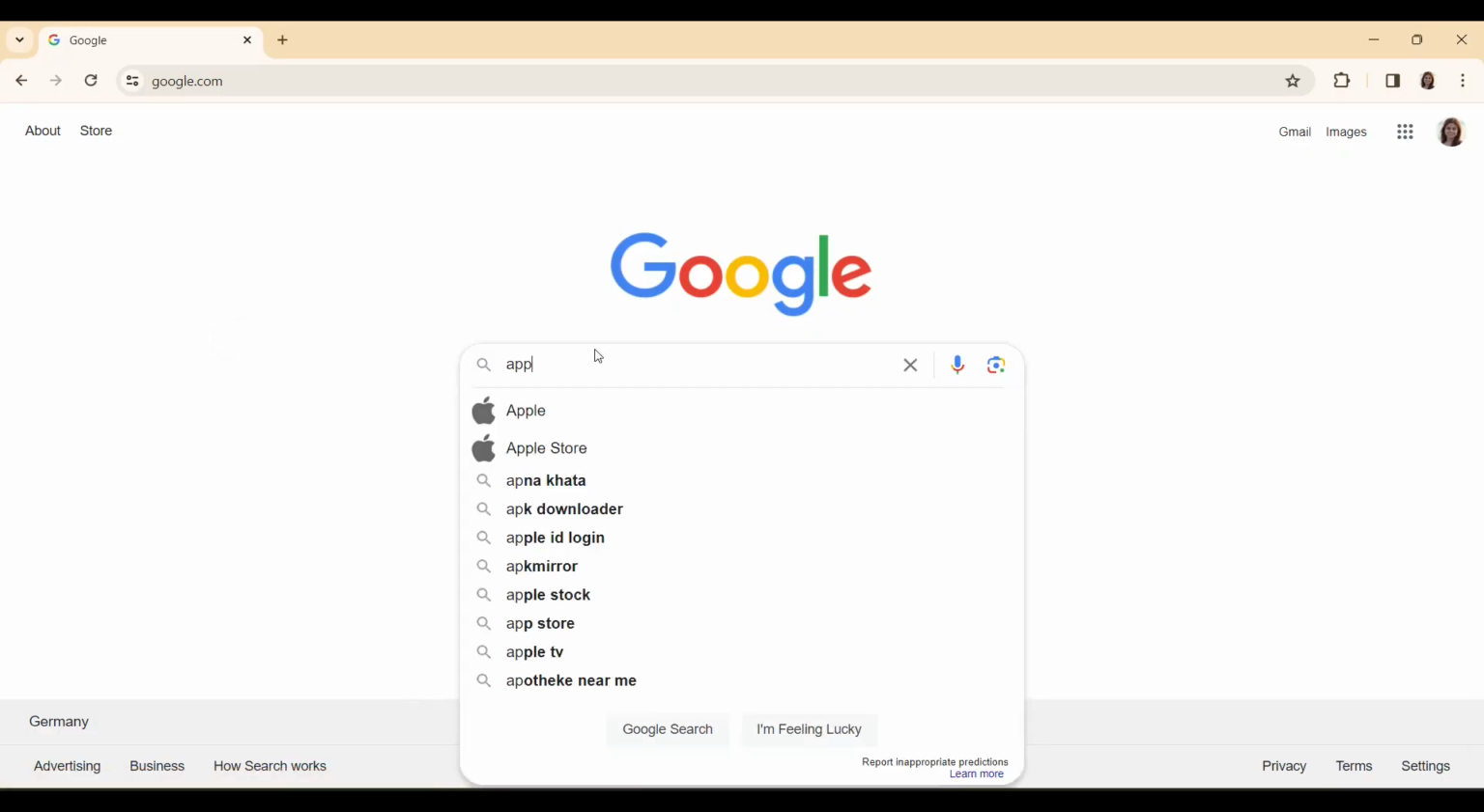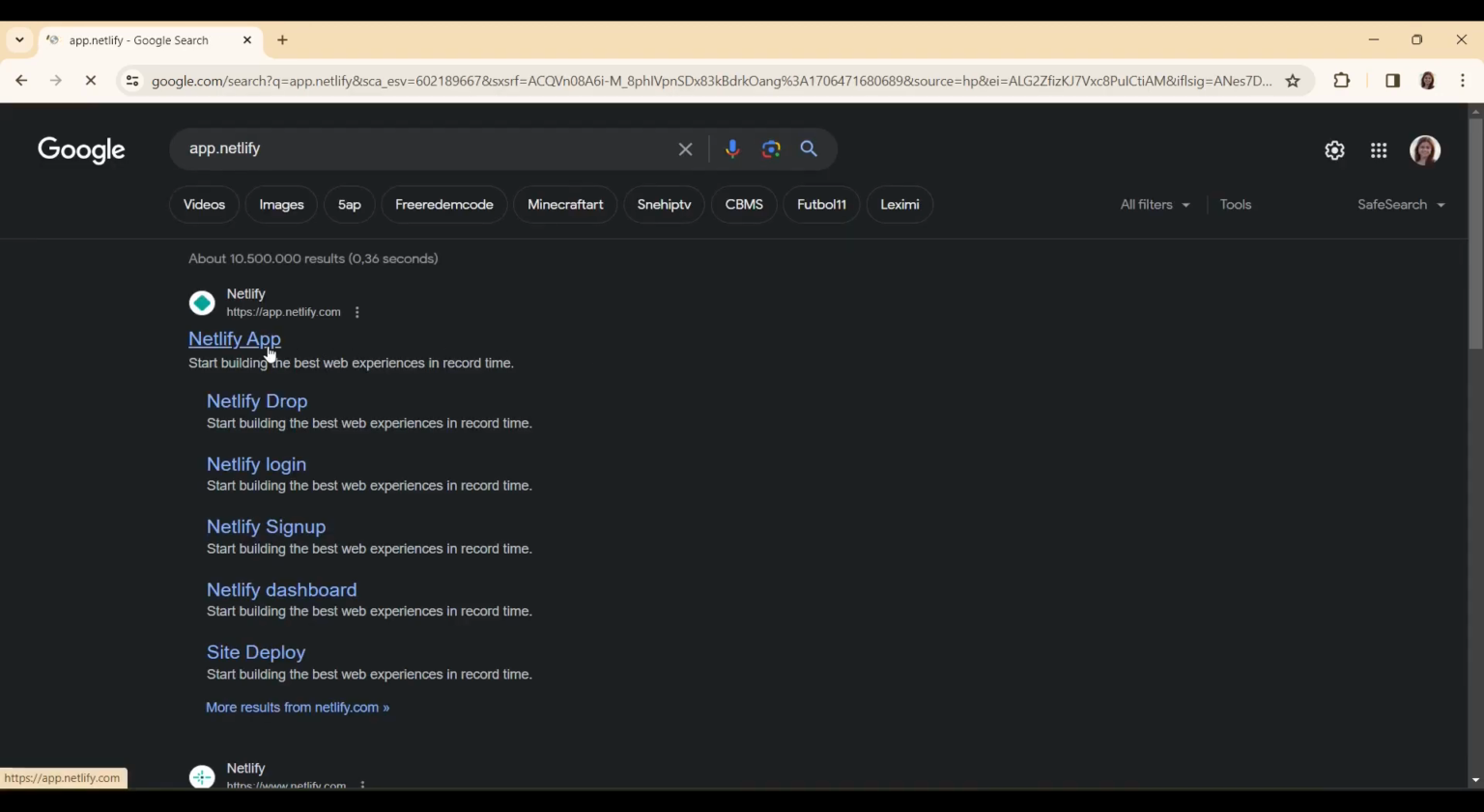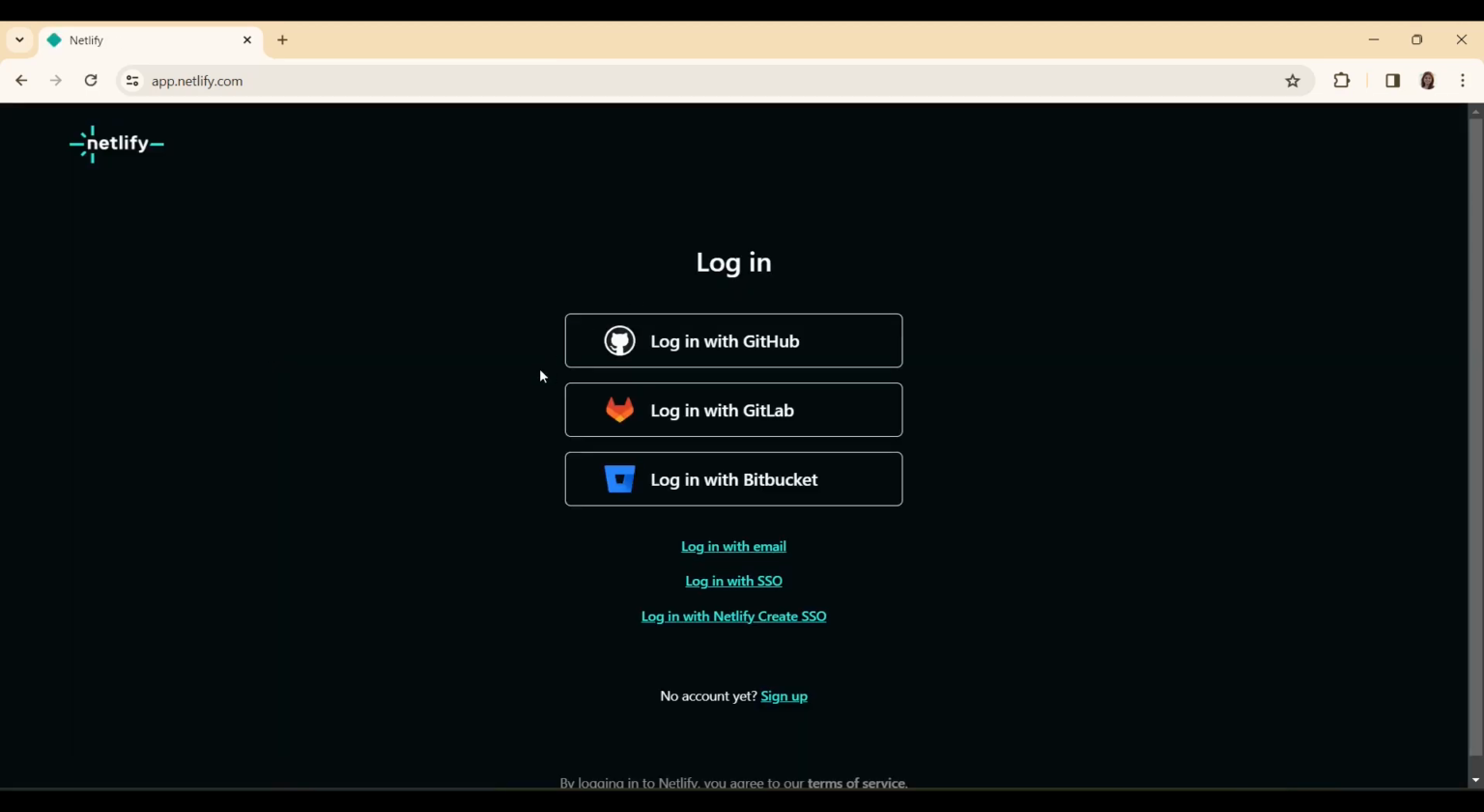Open Google and type in app.netlify. Click on the first link that appears. If you don't see the link, you can directly search for it using app.netlify.com. Upon clicking, you will see the login and sign up page.